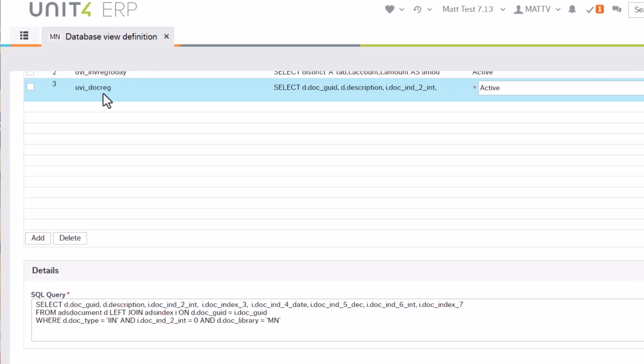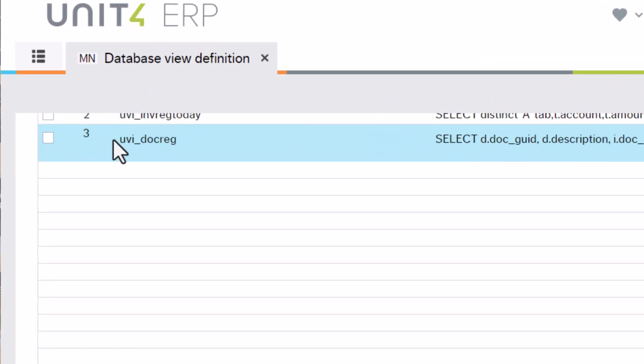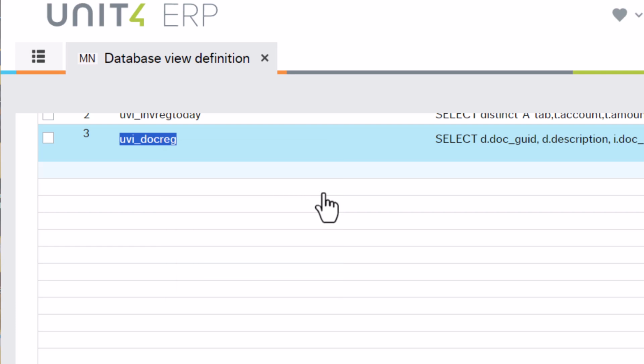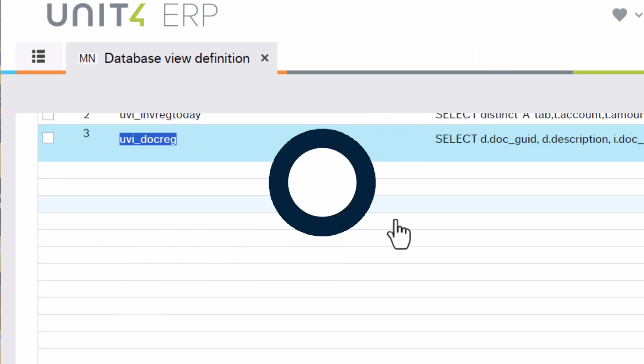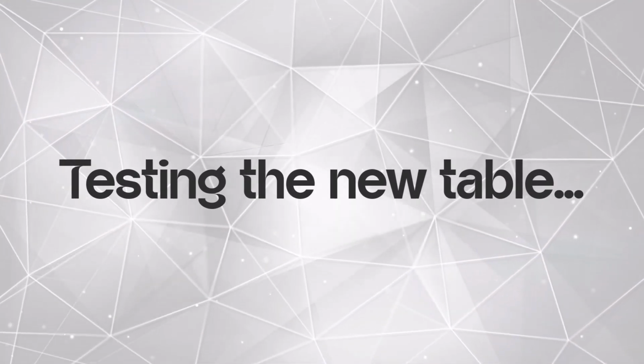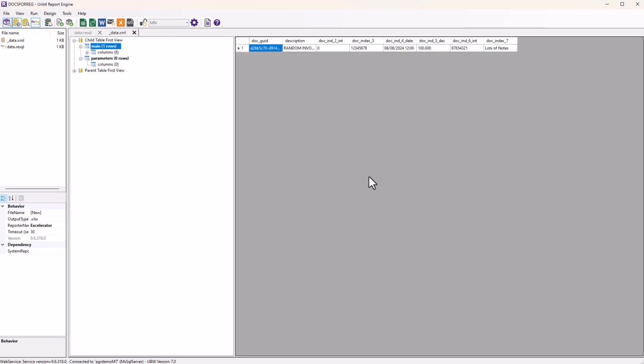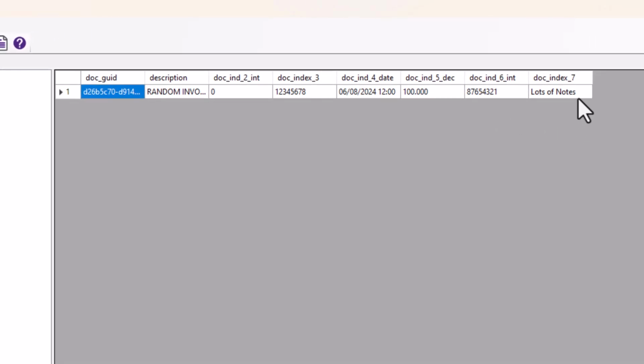The next step is to create the user-defined table definition. We will need to use the view we've created, so we will copy the view name ready for pasting into the next screen. If you want to see the new table in action, you can create a very simple SQL query which selects all the columns from your new view name, in this case UVI_docreg. When I run that query, I can see that the correct data is presented.